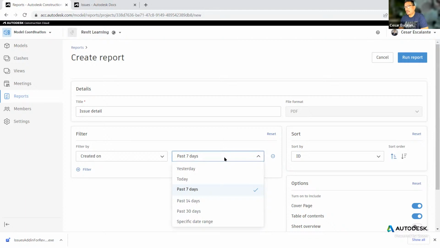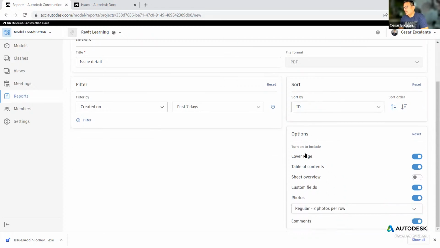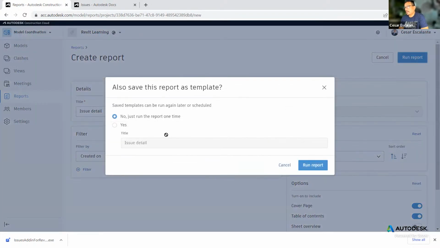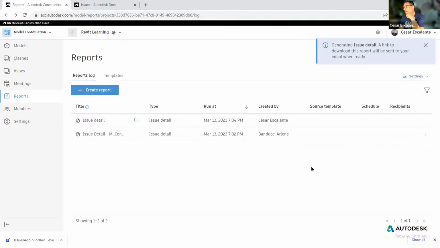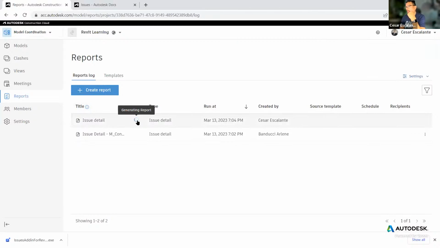If you want all of them, you can just say for the past year or something like that. The issues are sorted by ID. You can create a table of contents, a sheet overview, custom fields, custom data, and run the report. Save template, so you can run it not just this one time, that's fine. And so those 500 issues are now going to be created here in the report log.